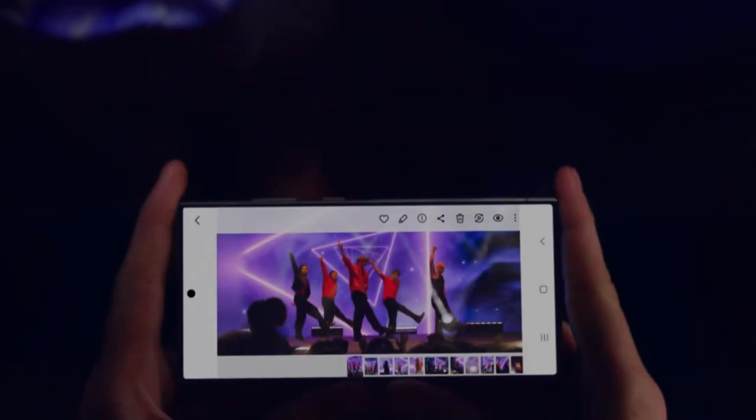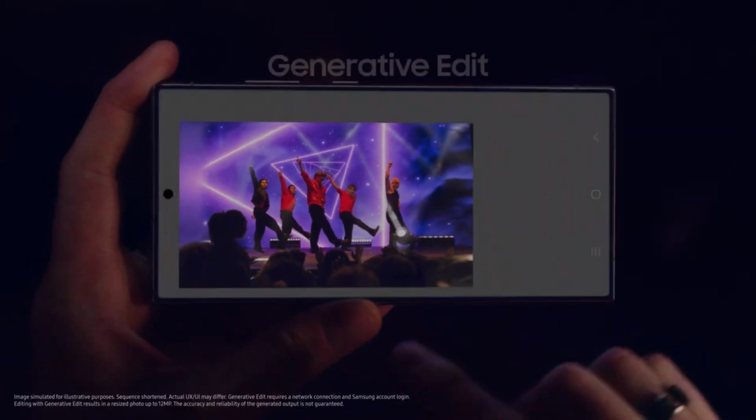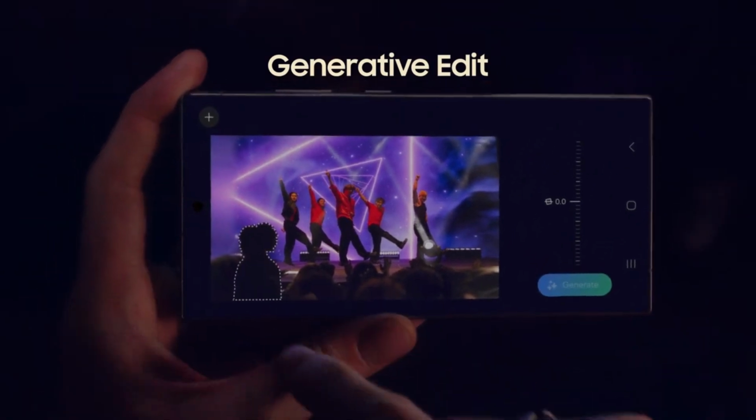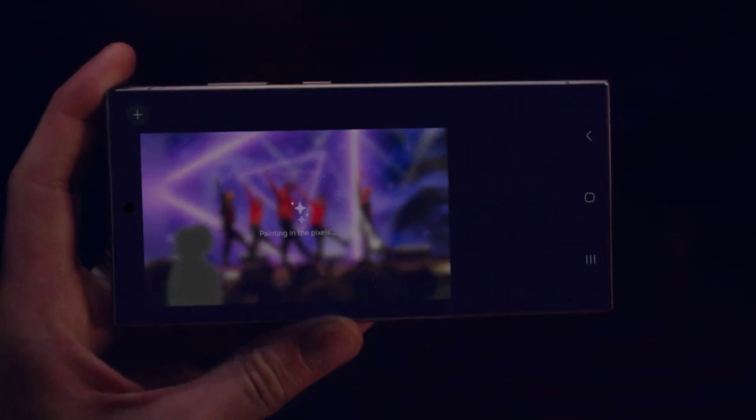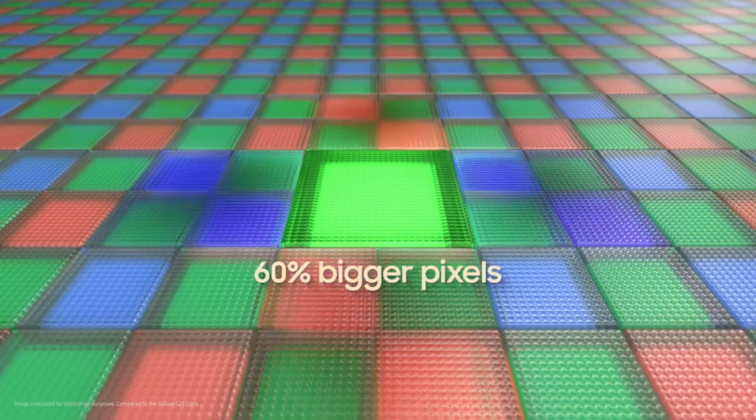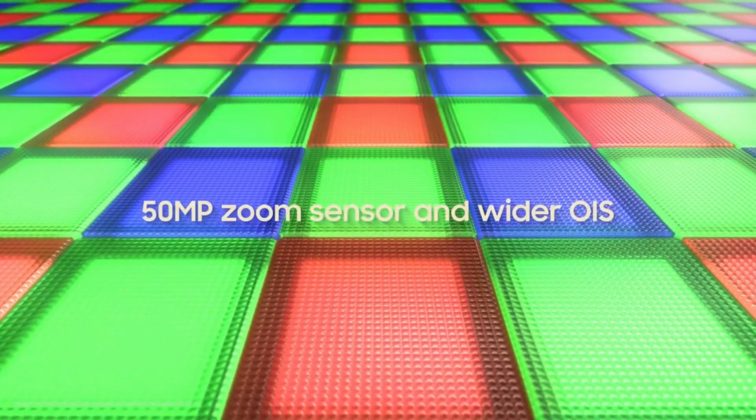Or, if I want to remove an unwanted person or object from my photo, I can just select it and the AI will erase it and fill in the gap with the surrounding pixels. This is very impressive and gives me more creative control over my photos and videos.